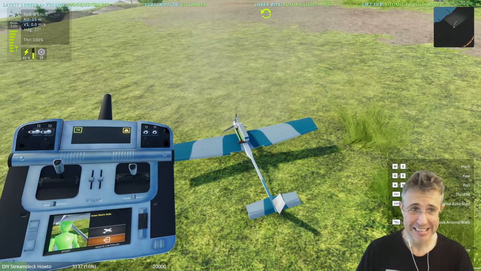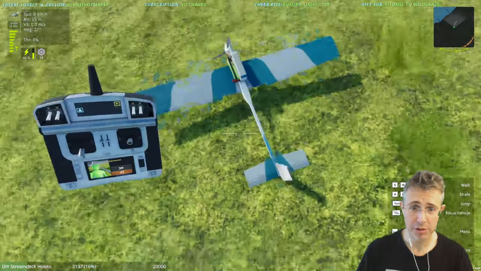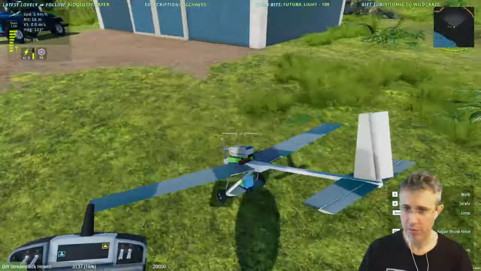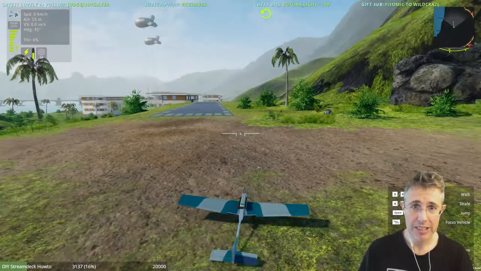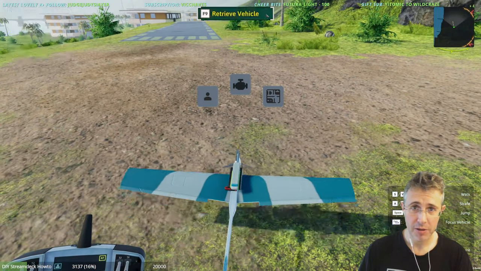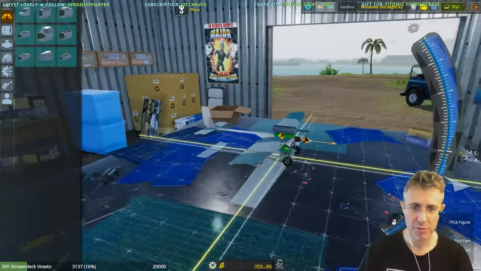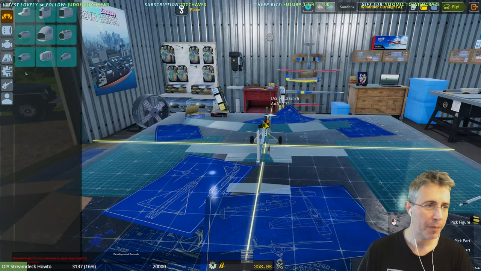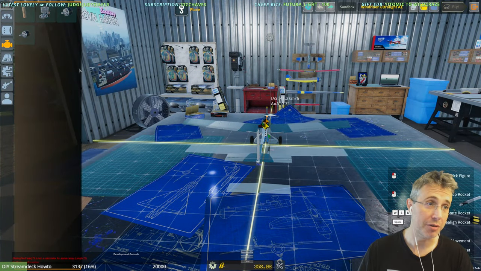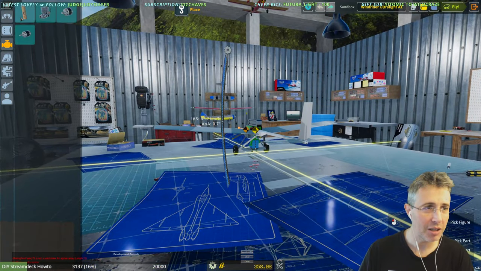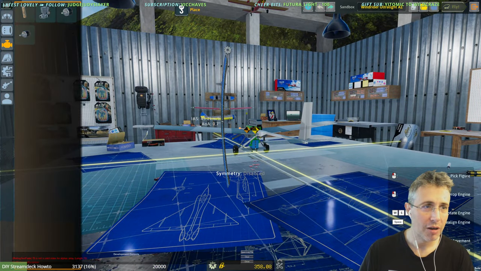Oh! Oops. Retrieve vehicle. Did I break it already? I think I broke the part off already. Oh dear. Stand by. I don't know what happened there, but let's put the rocket in again. I forgot to save it too, of course. Oh, it's not letting me select the rocket now? Oh, it's fine. There it is.